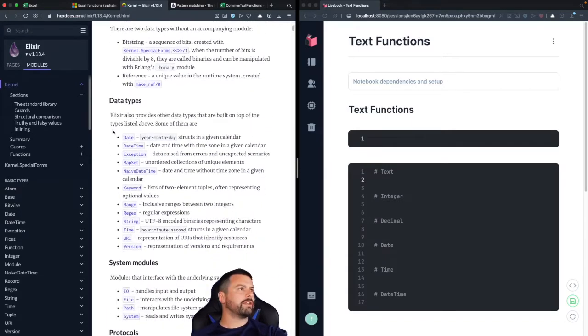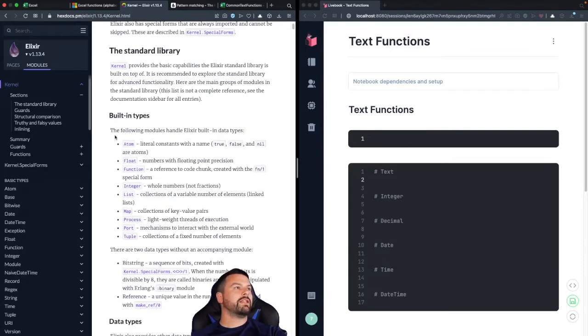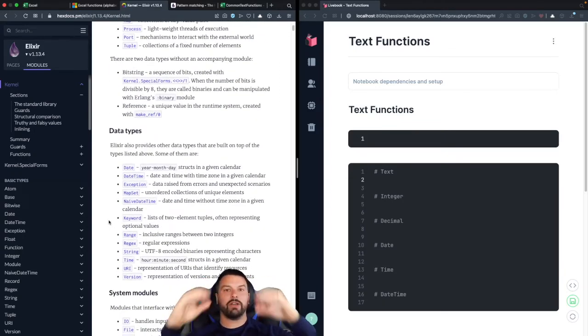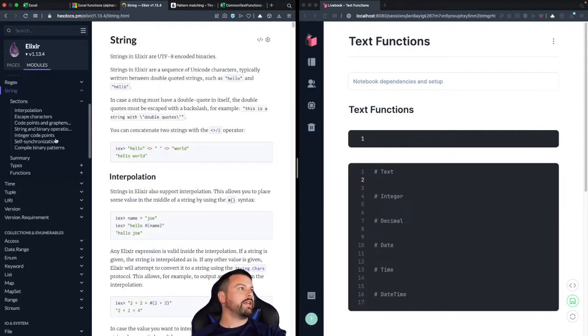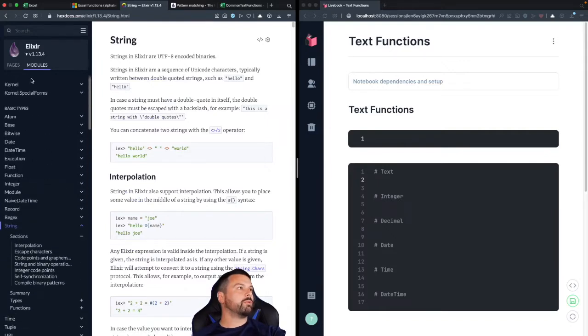If we actually scroll down, these are extra data types. What they're saying right here is that these other data types are built on top of the types listed above. Basically, these are your base types, the foundational building blocks on which these additional data types are built. We can see date time, and the one we want to look at is string, which would be the equivalent of text in Excel. If I click on string, it'll bring me right down to the page. Also notice we could have just scrolled down and seen where it says basic types. You can click on string. If I click sections, it'll take me to the top of the page.